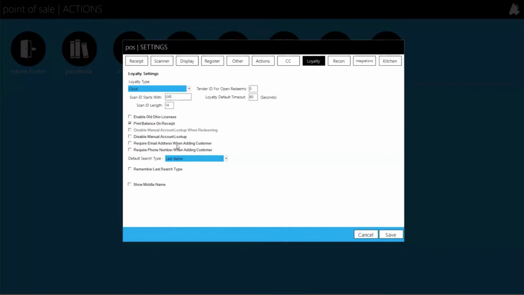There's the require email address when adding customer. With Loyal and Save, it's going to require one or the other. You have the option to require both or one or the other. So when adding a new customer to the point of sale, you have to either have an email address or have a phone number. Then when you're searching for customers, this drop-down is what's going to be utilized. You have the option to have that default search option be the phone number, the last name, or the email address.